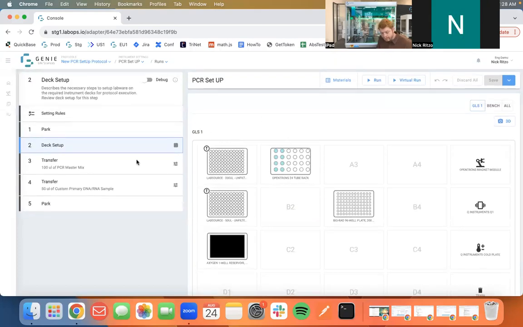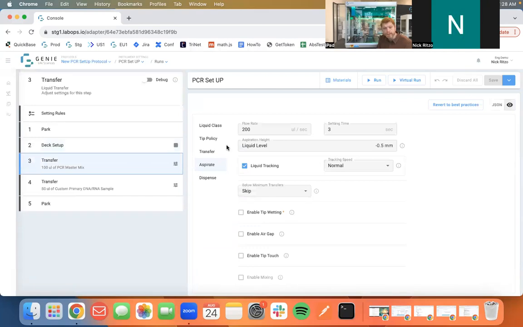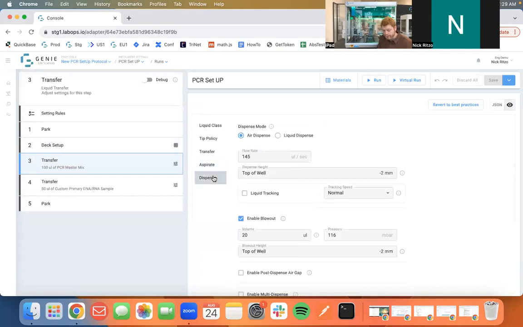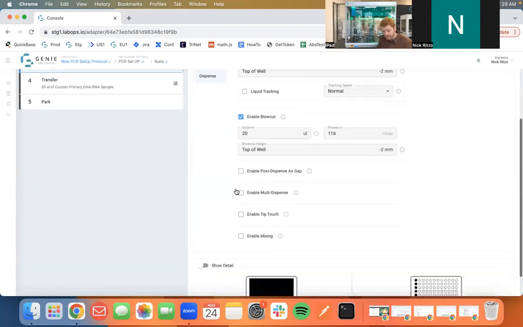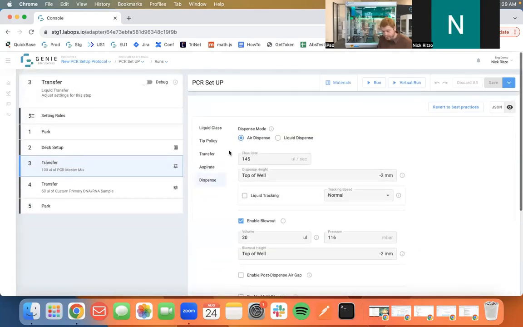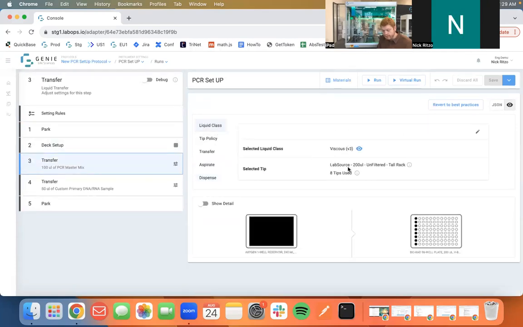And that's the basis of how you're going to set up a really simple liquid transfer. These values that are located in these higher level pipetting behaviors are going to be defaulted best practices based on the liquids and the liquid class that's associated with them.